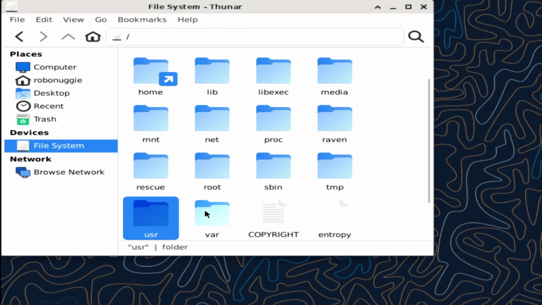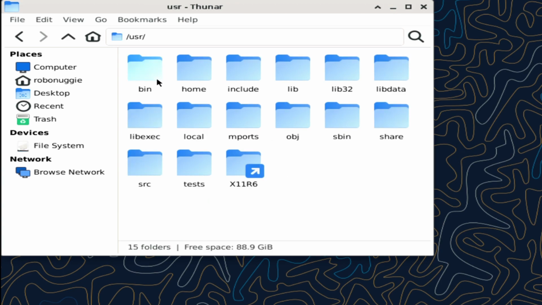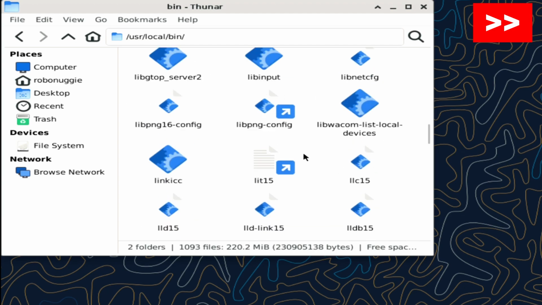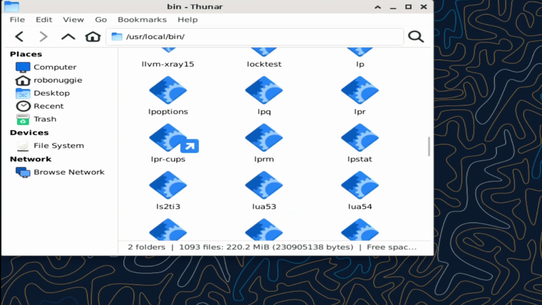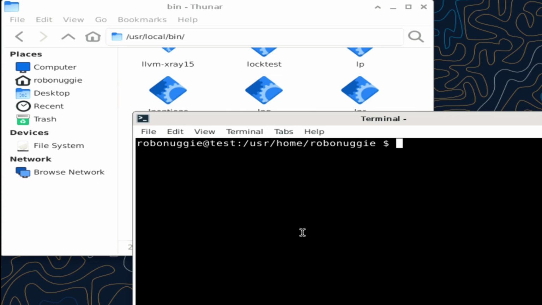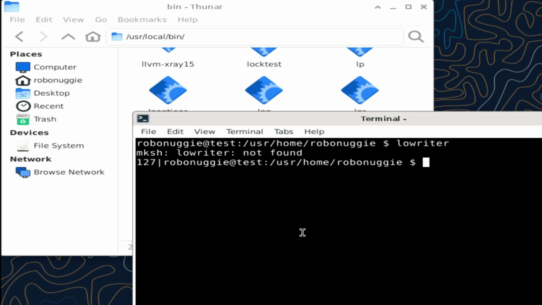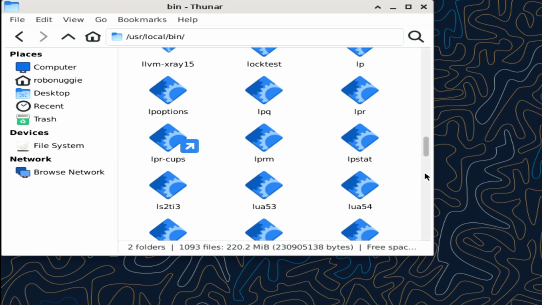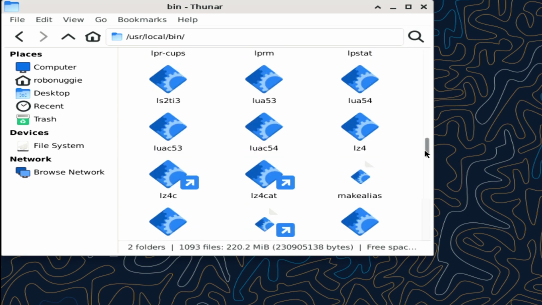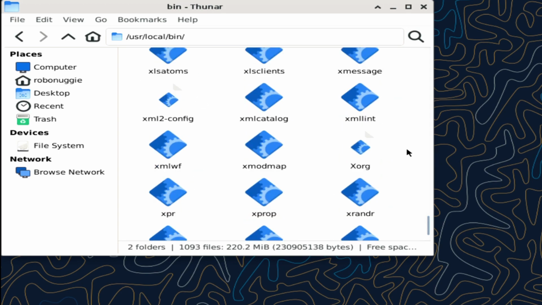So having a look in, where are we? Good grief, I can't find it. No, it's not in /usr/local/bin. And if we put lowriter, of course it won't find it. That's why it's not appeared in the menu. And just having a check to make sure it's not under any other name.